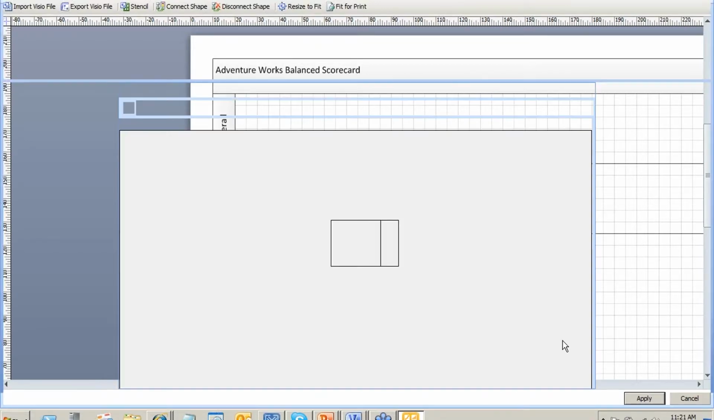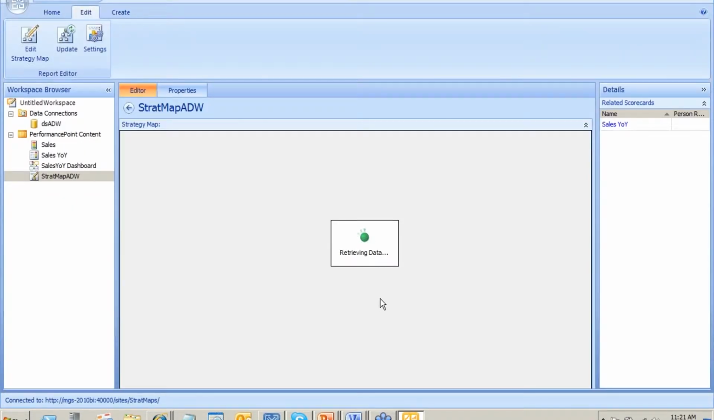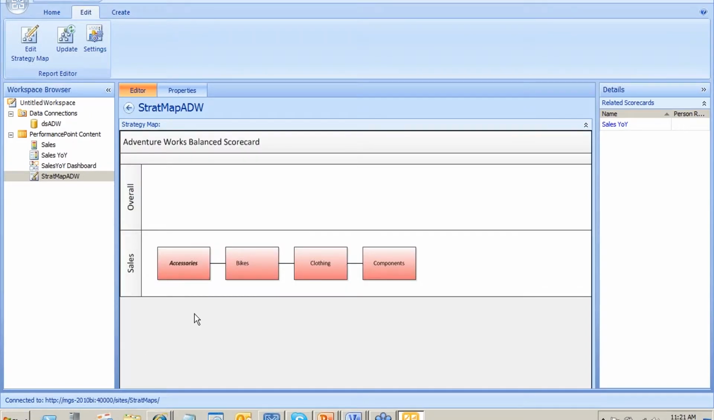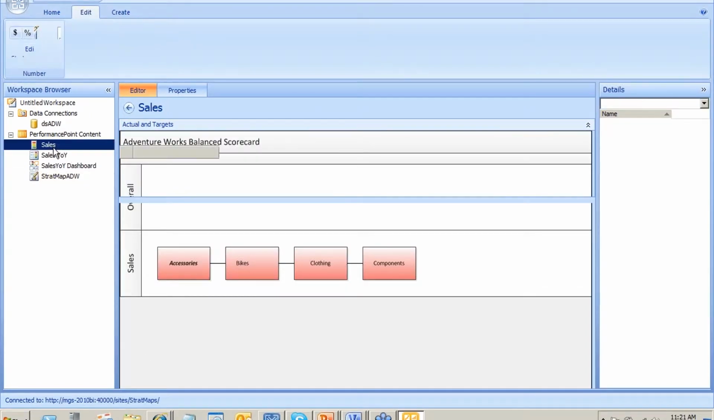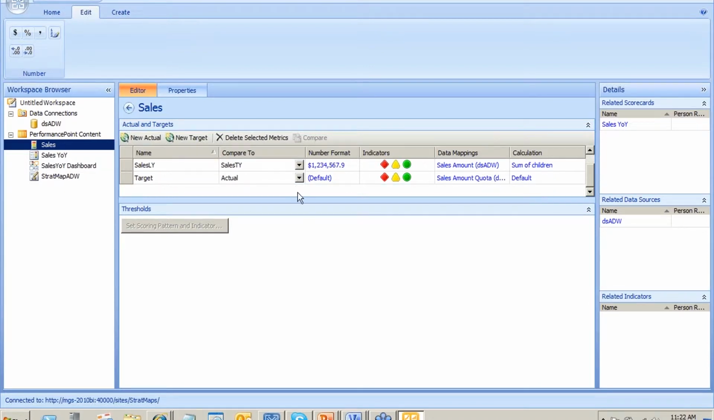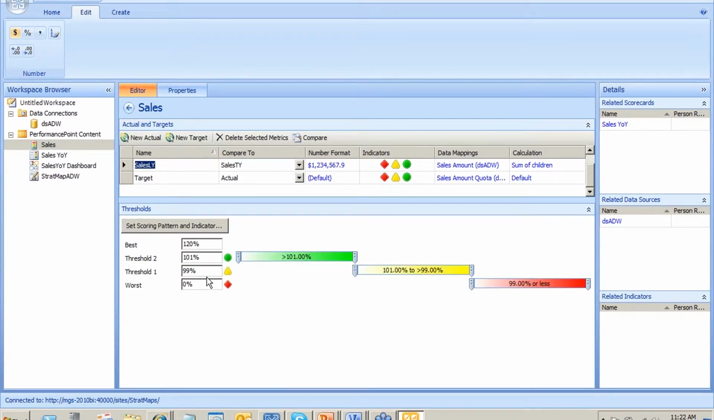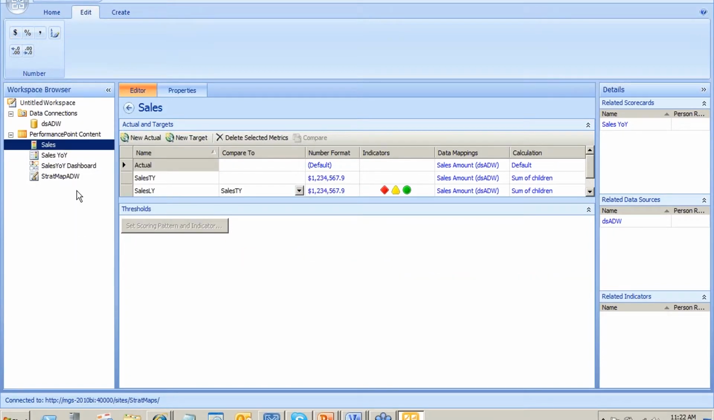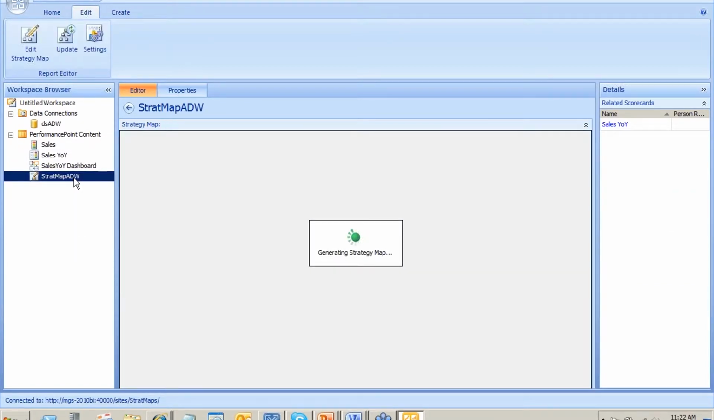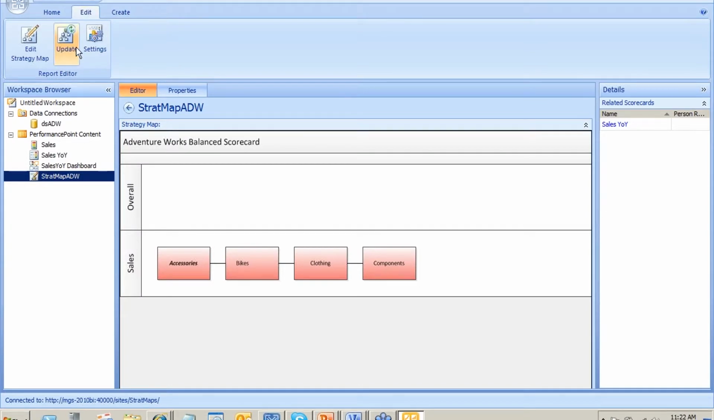Okay, hit apply. So they're all showing up red. Maybe we want to change our threshold a little bit to show you what the color difference will be. So let's make it 80%. Or even 70%. Save that away. Update.